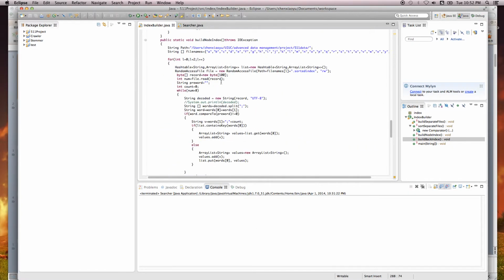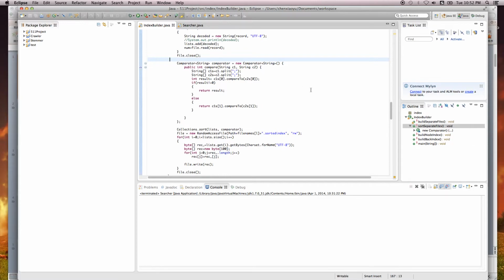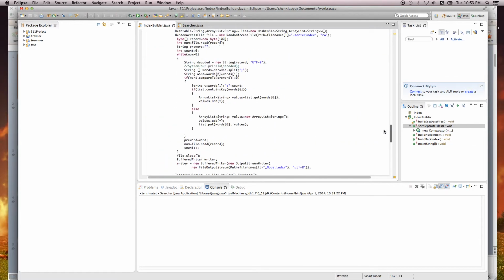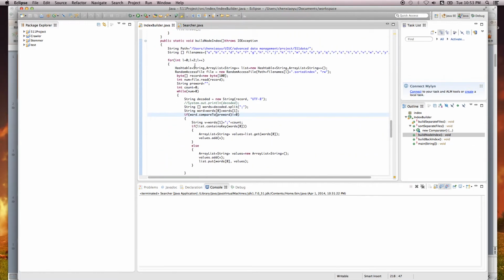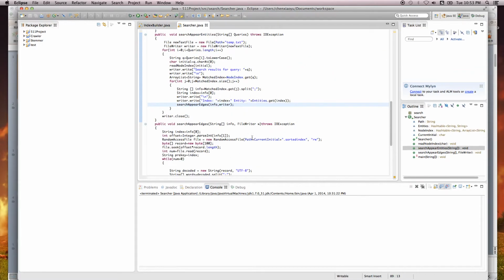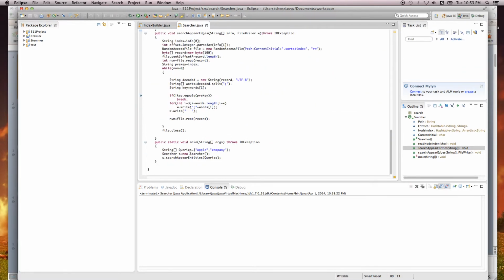Right now we have two classes. The first class is building the index. We have already built that, so we don't need to demo it anymore. And this class is to search. It's a very simple mapping. We map Apple and company back to the graph, and we get a result in a file. So let me run it first.